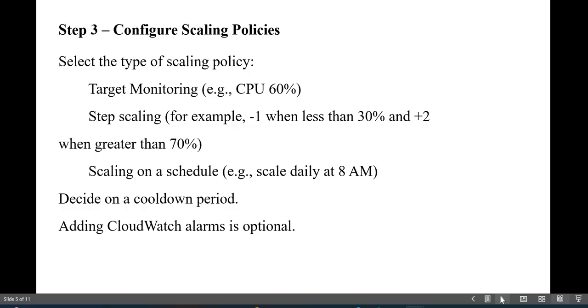Step 3, configure scaling policies. Select the type of scaling policy, target tracking or step scaling, for example minus 1 when less than 30% and plus 2 when greater than 70%. There is also scheduled scaling. Decide on the cooldown period; adding CloudWatch alarms is optional.